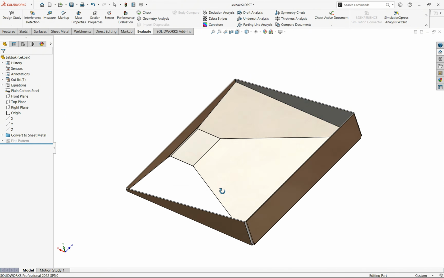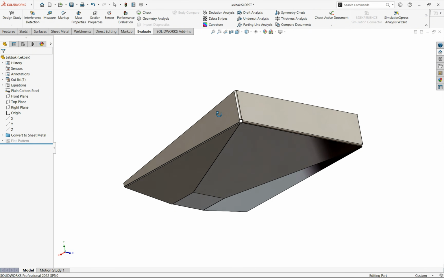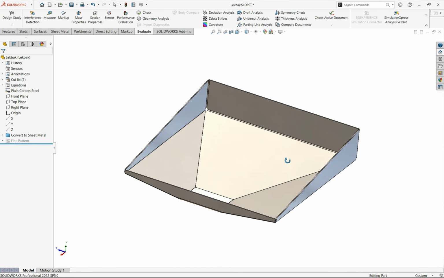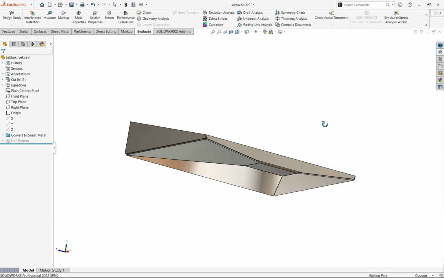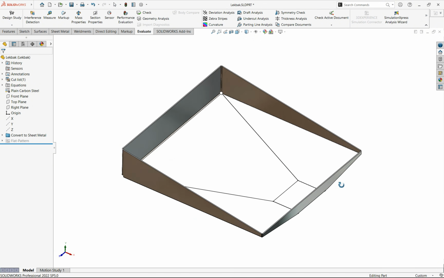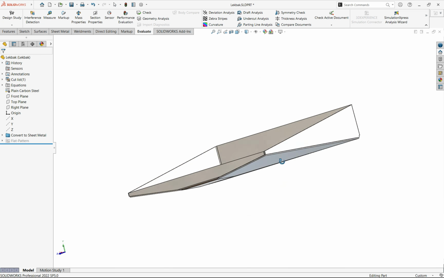Here's a complex sheet metal model, as it has multiple different angles coming together at one spot. You will have a really hard time managing the dimensions by using simple features like base flange or edge flange. Let's see how we can solve this.